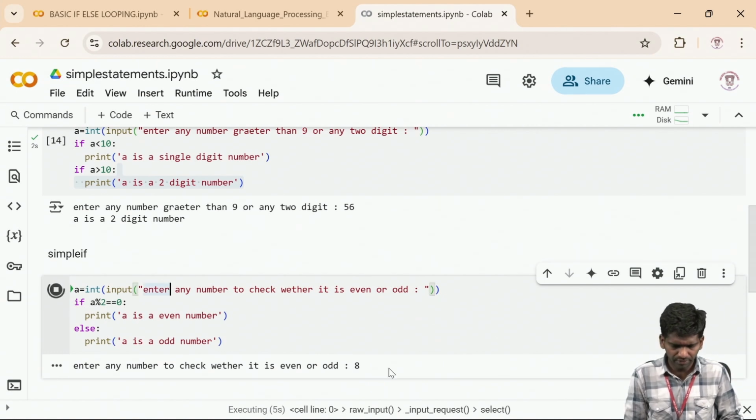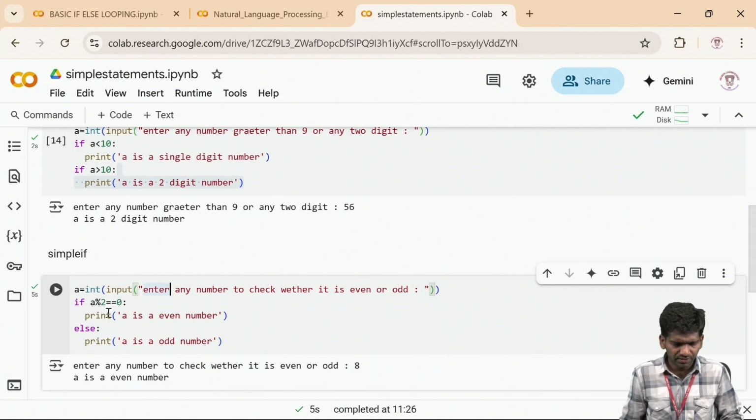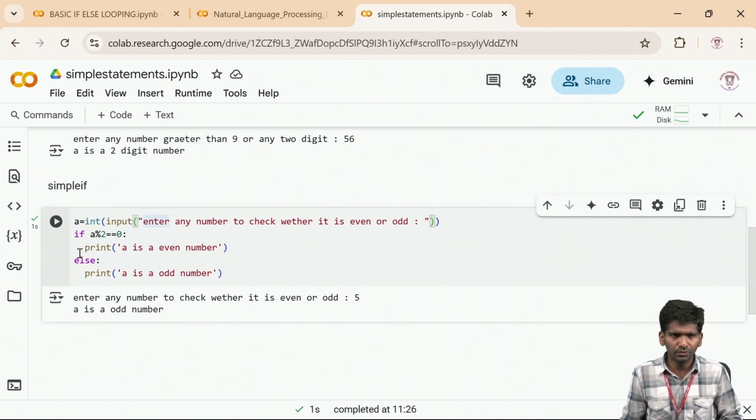Now if I run it, enter any number to check whether it is even or odd. I'm entering 8. So 8 divided by 2, we get remainder as 0. That's why it is an even number. Let me give another number. Now we don't get a remainder as 0, so that's why it is taken as an odd number. So this is how the simple if else will work.